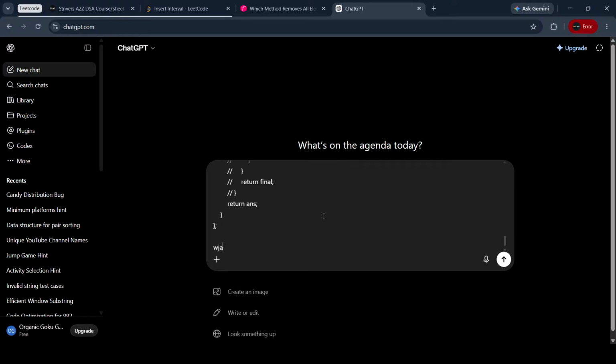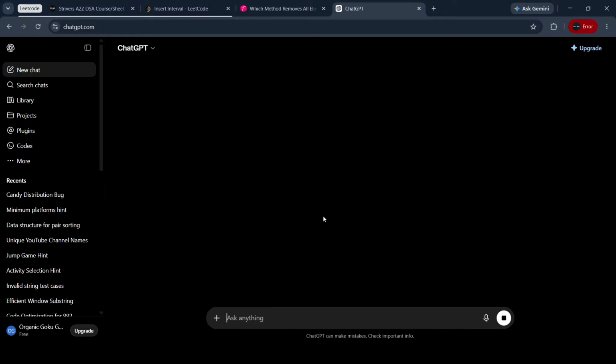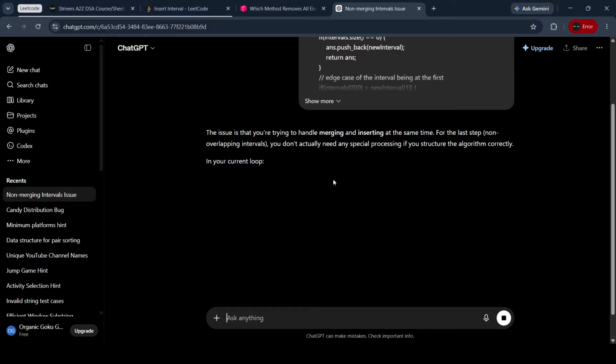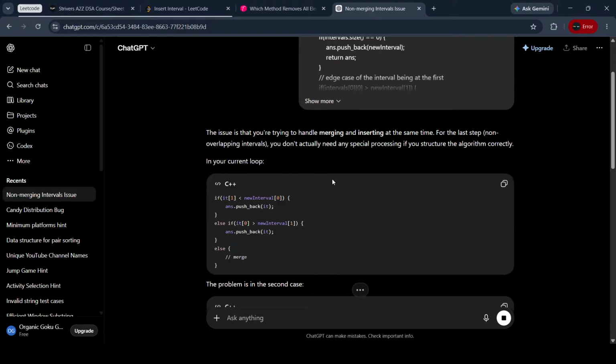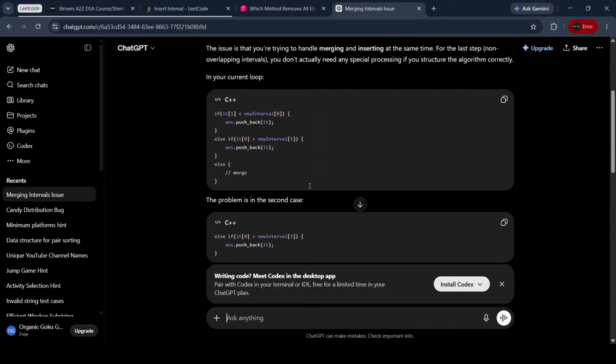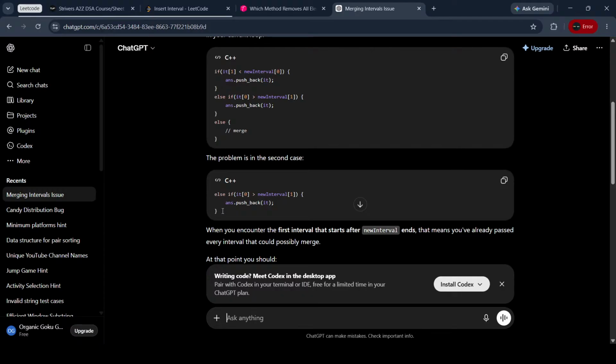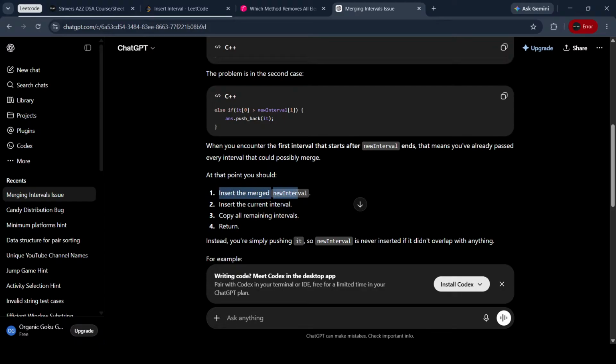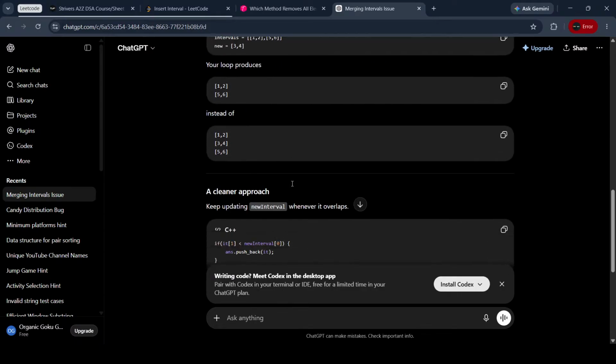Okay, what is the last step for non-matching intervals that I'm doing wrong? The answer says you don't actually need any special processing if you structure the algorithm properly. The problem is the second case. If you encounter the first interval that starts after new interval ends, that means you've already passed the interval. So at that point, you should insert the merged interval and insert the current interval.